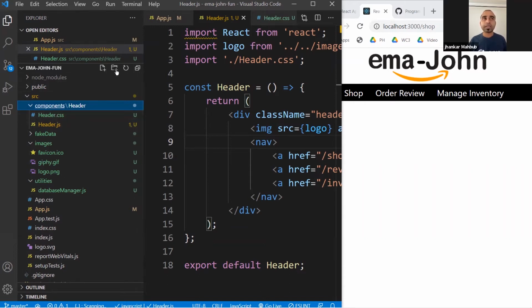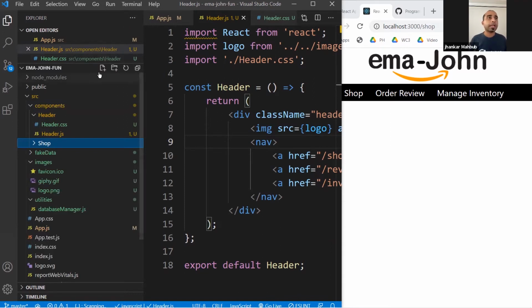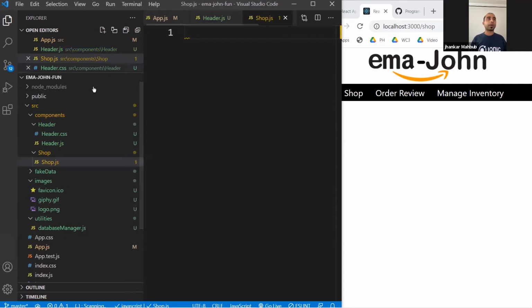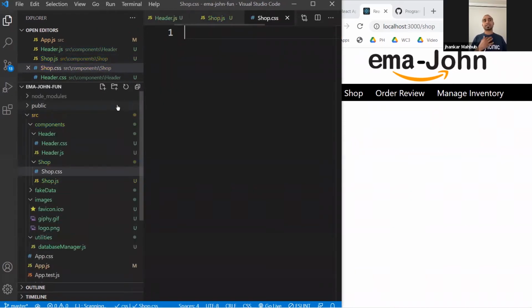And you click on this add folder, and you see that it is about to create a folder right here, and this would be your shop. And inside the shop, as usual, we will create shop.js. This is the component, and if you need to add some style, that would be shop.css.